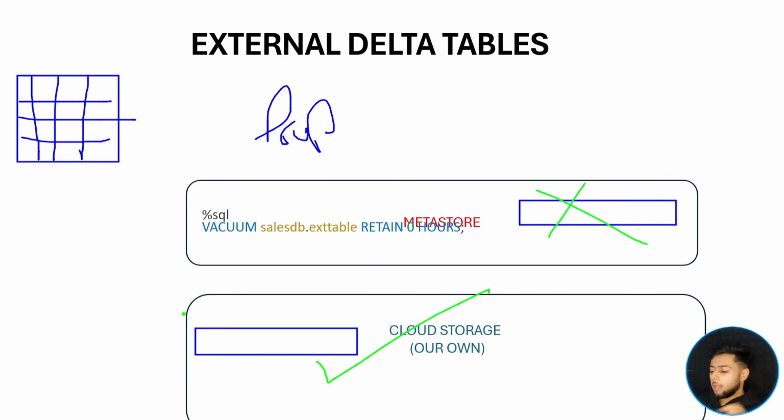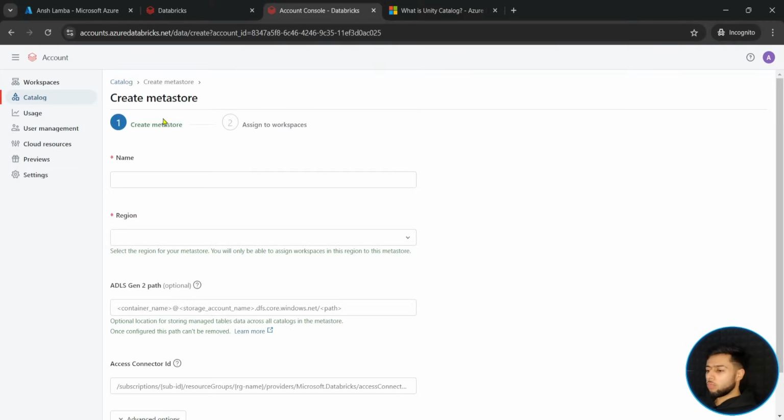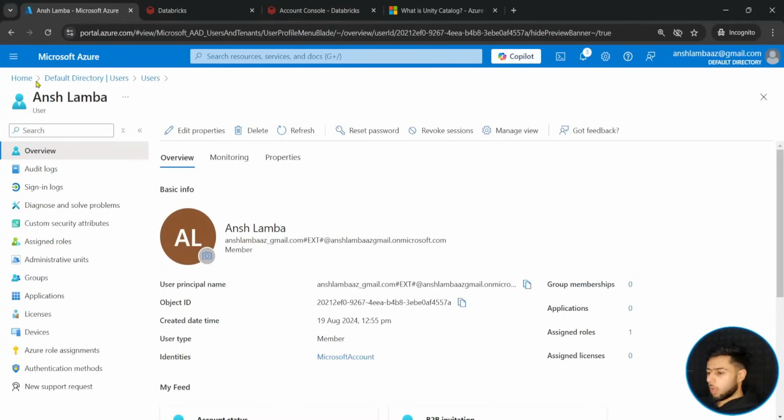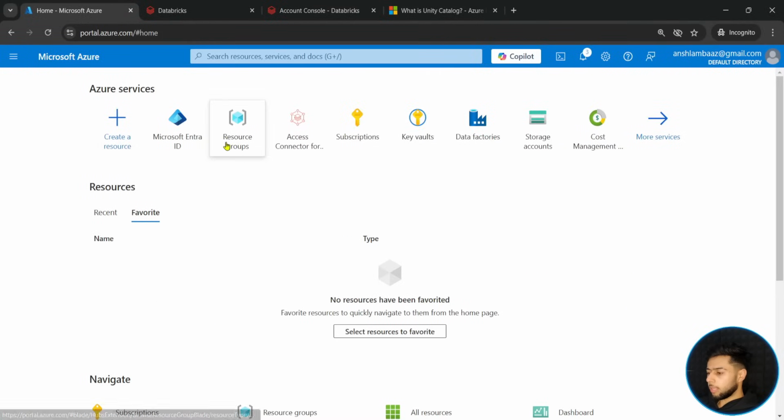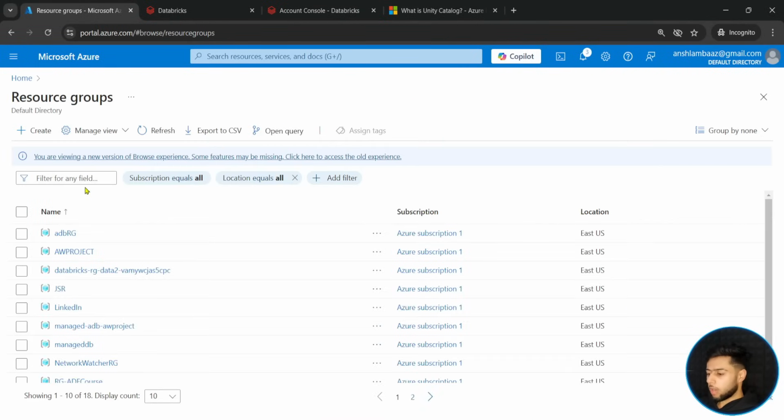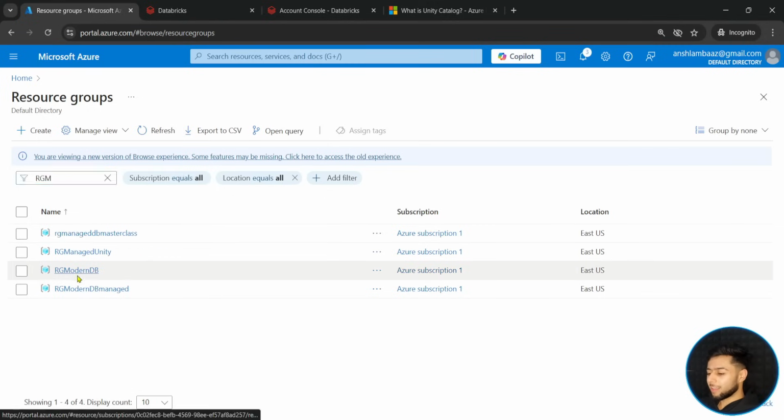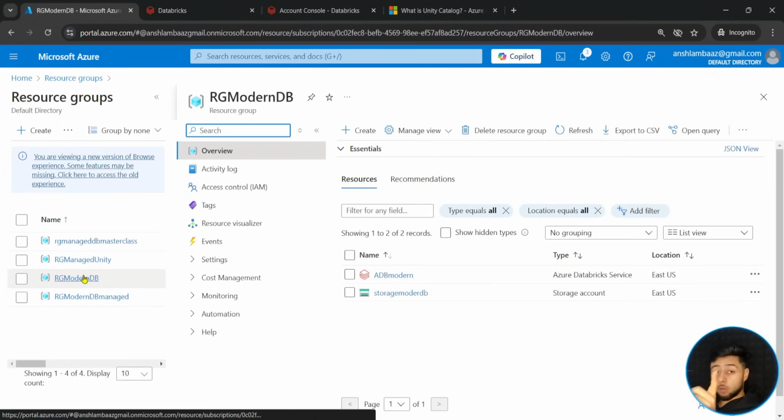Okay, let's create our access connector that is required to proceed further. Let's do it. For that, we just need to go to our Azure account, go to the Home tab, click on resource groups, and then find your resource group. In my case, it is, I think, RG, M something modern.